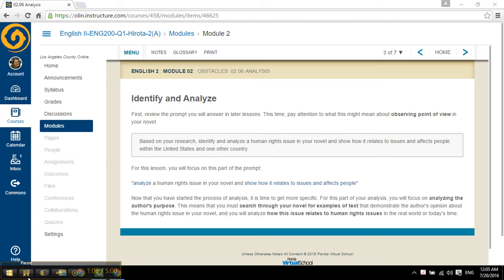It says first review the prompt you will answer in later lessons, and then this time pay attention to what this might mean about observing point of view in your novel. So it says based on your research, identify and analyze a human rights issue in your novel and show how it relates to issues and affects people within the United States and one other country. For this lesson, you're going to focus on the part of the prompt that says, analyze a human rights issue in your novel and show how it relates to issues and affects people.